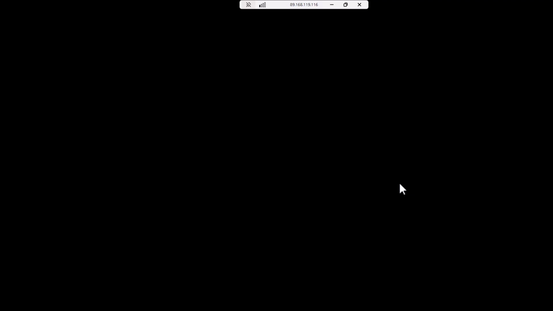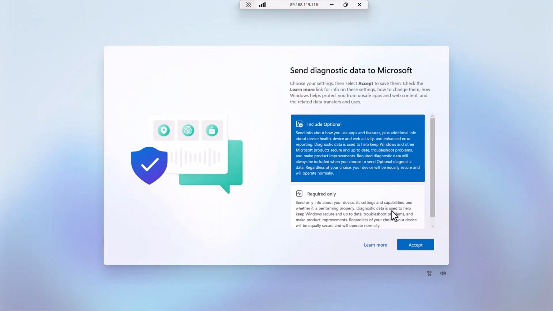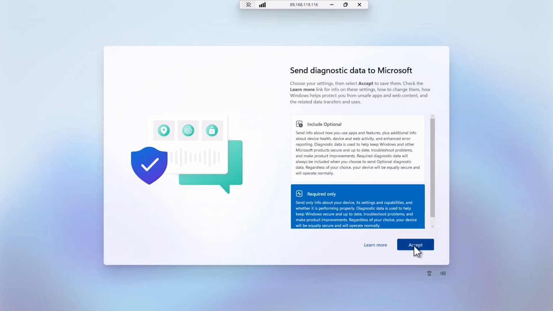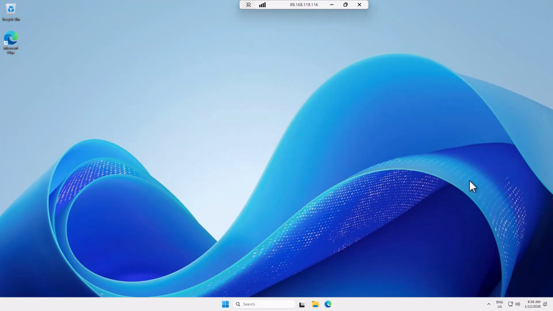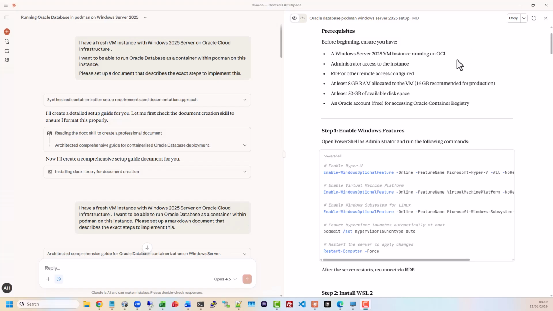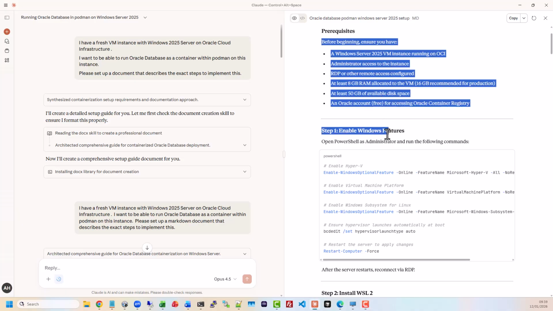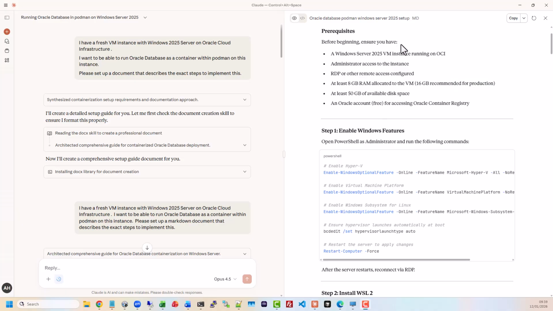So that is the first login to a fresh Windows 2025 server, and it wants to talk to Microsoft. Let's trim that down a little bit so Oracle doesn't get too big a bill. And here's a nice desktop, Windows 11, and no video is complete these days without a reference to artificial intelligence or agentic AI.